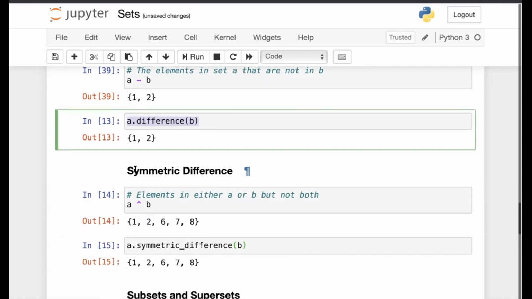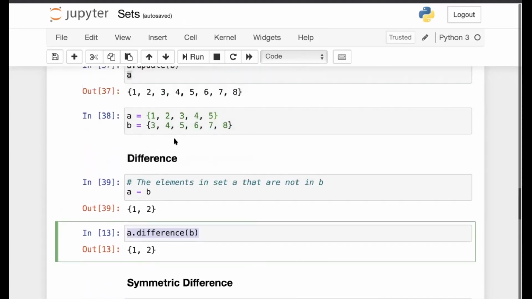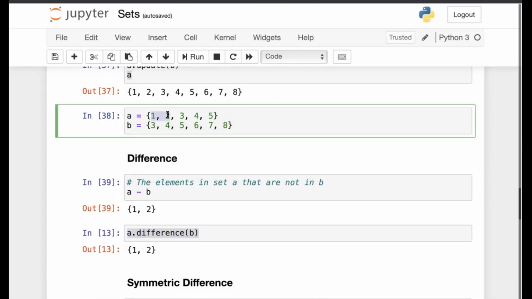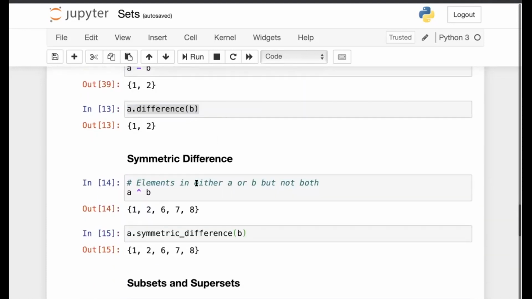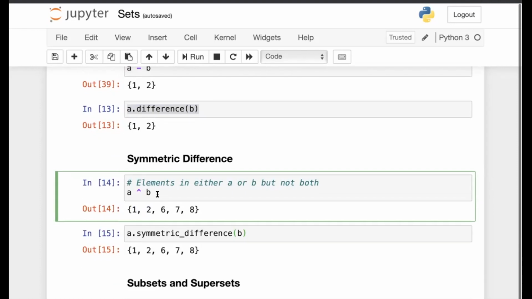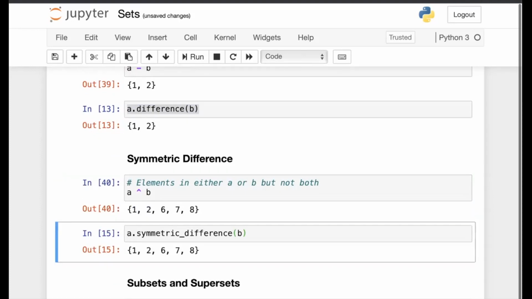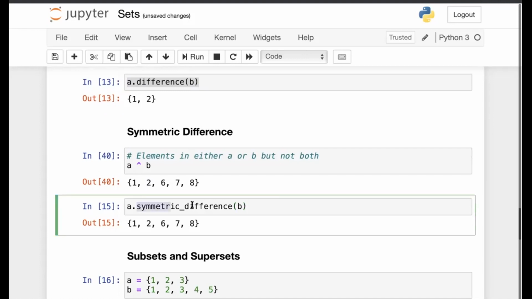We also have another similar operation, which is symmetric difference. Symmetric difference gives us elements which are present in either A or B, but not both. So here, again consider these two sets A and B. 1 and 2 are present in A, but not in B. And 6, 7, 8 are present in B, but not in A. So when you perform the symmetric difference, it consists of the elements 1, 2, 6, 7, and 8. Or you can use the symmetric difference method. It gives you the same results. So A dot symmetric difference B.